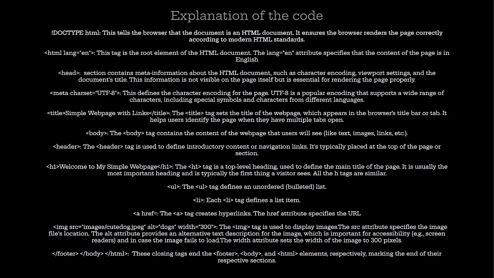The title is at the top, and that's kind of like what shows the name of the tab. When you have multiple tabs open, it has the identifying marker that this is our site.